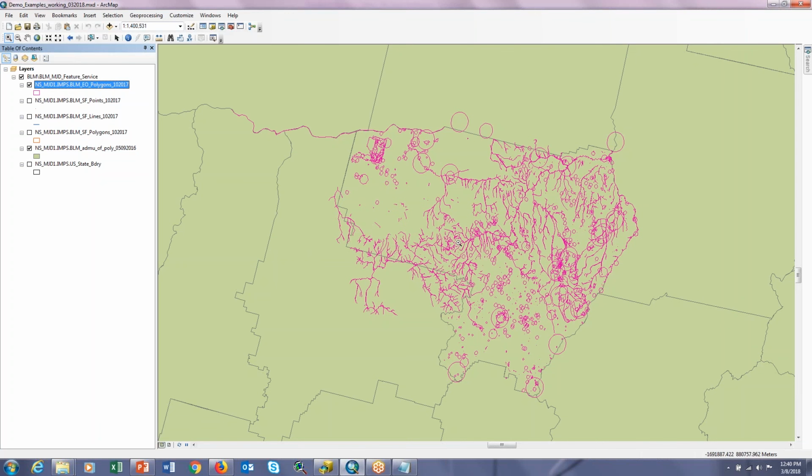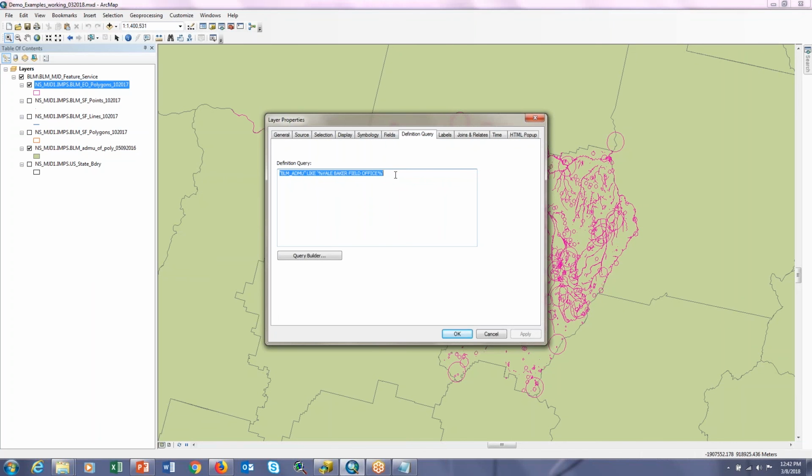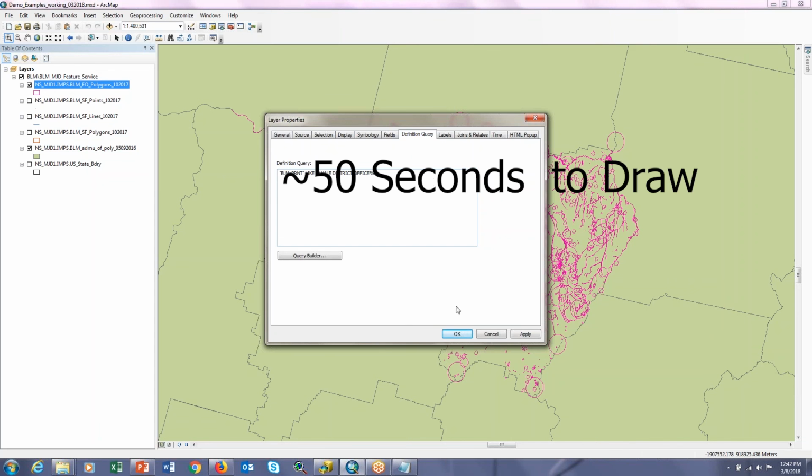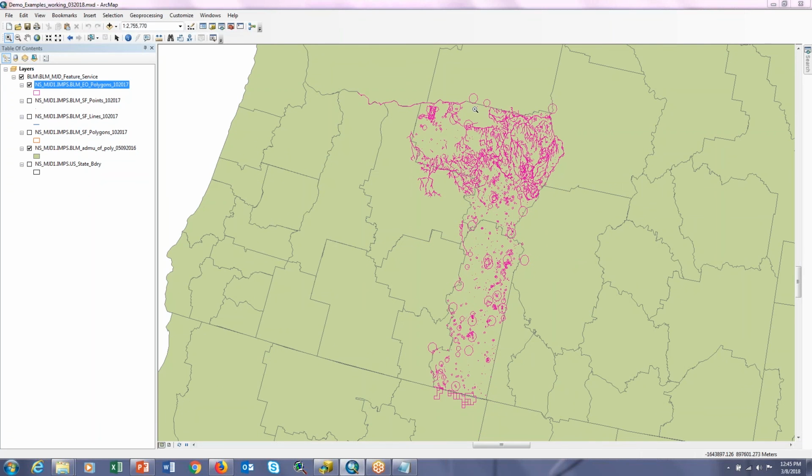Just like with the field office filter I just showed, the same type of definition query could be built on the BLM parent office field to limit it to all records within a parent office's jurisdiction, for example, the Vail District Office. This now filters the EO layer to show all records that are within the district office instead of just the field office.